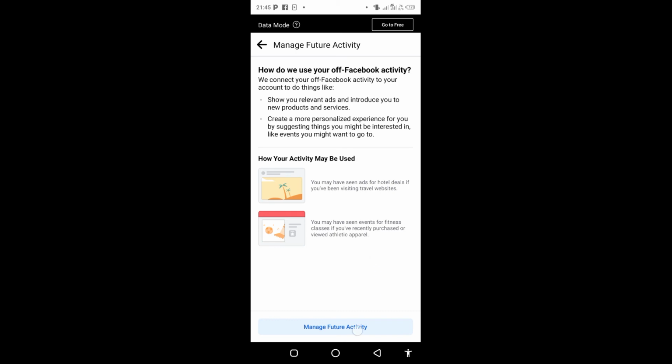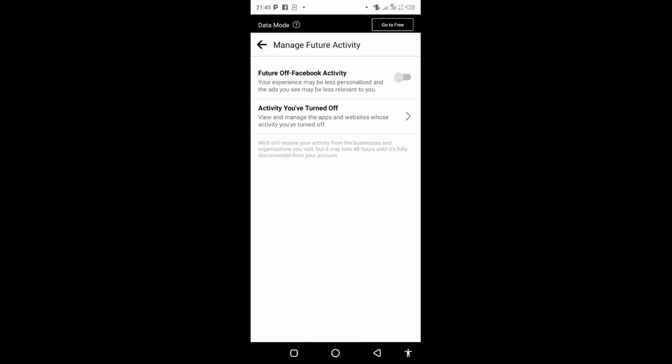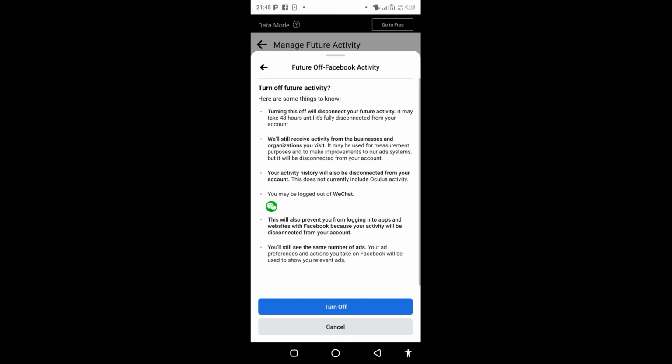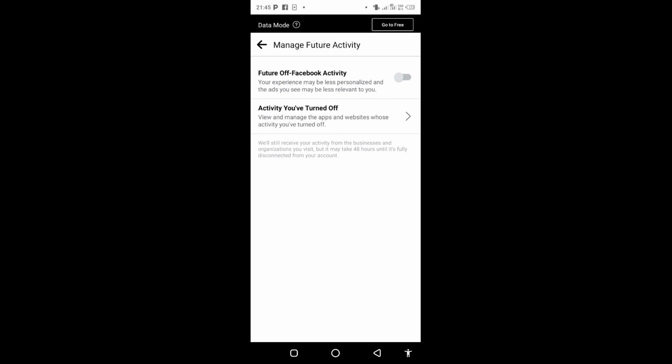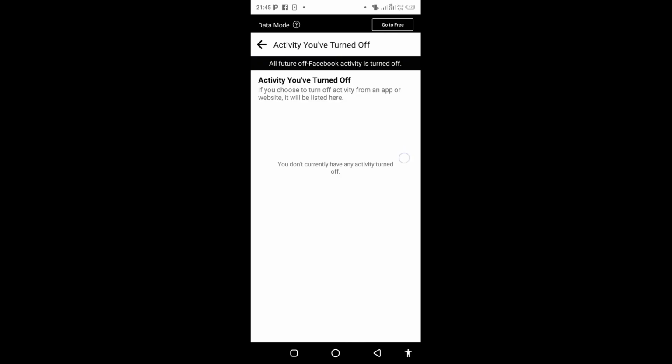You come to manage future activity. If it's on, just put it off. Off like this. Let it be off. At the bottom here you can see activity you've turned off. You don't currently have any activity turned off because I've turned it off for a very long time.